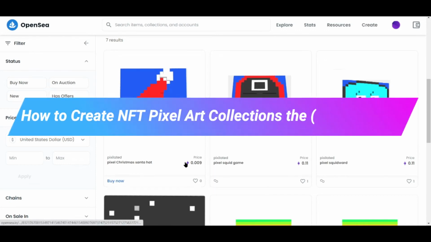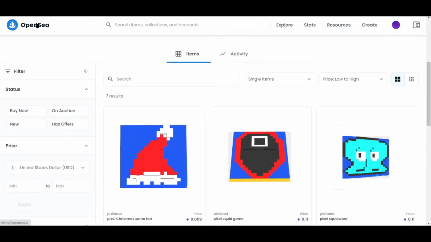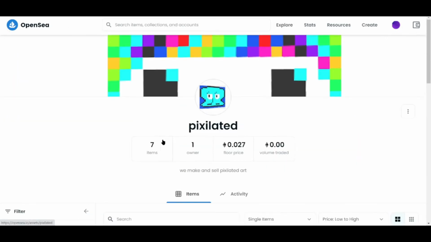How to create NFT pixel art collections the easy way. Hi guys, in today's video I'm going to show you how you can create your own NFT pixel art collection without using any paid service or whatsoever. This way it's totally free and it's really easy to do.